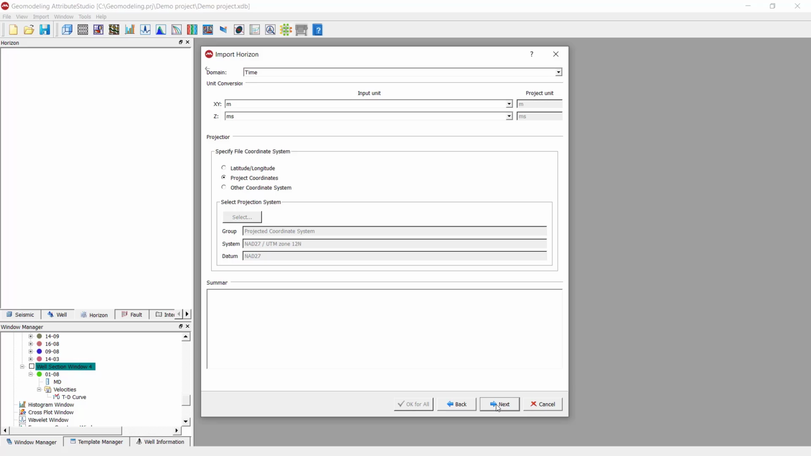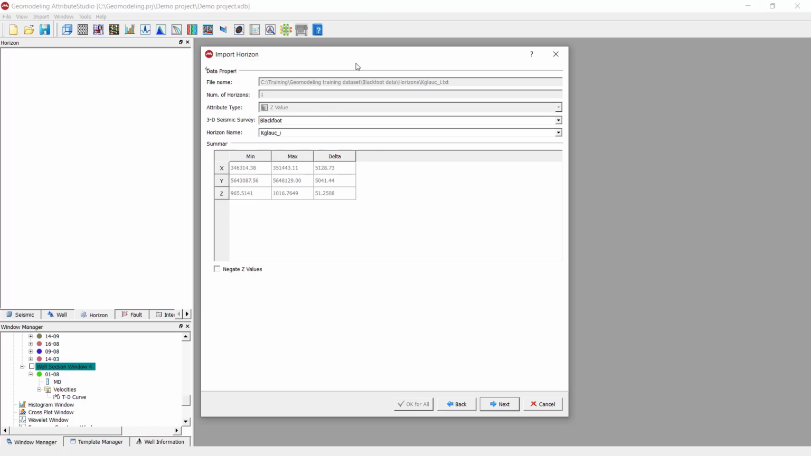So then you can click Next, and in this page you can define the 3D seismic survey this horizon is attached to. For example, in this case, I only have one 3D survey, so it's automatically selected. And you can change the horizon name in this box. And this shows the summary for the XYZ value in terms of the mean, max and delta.